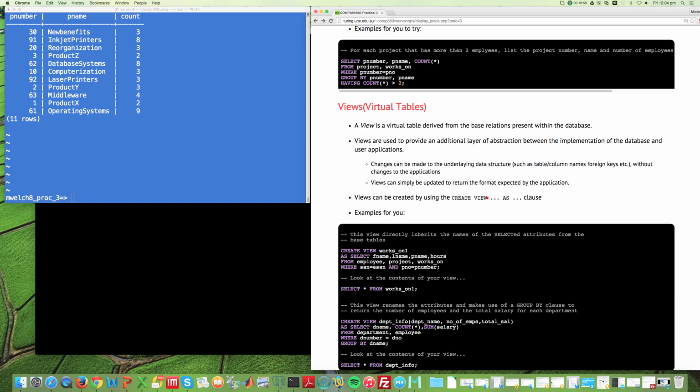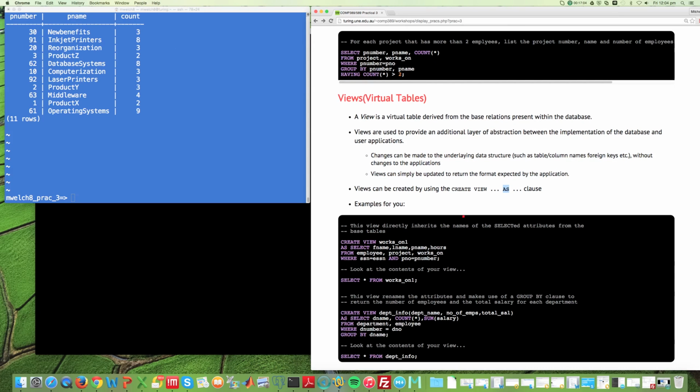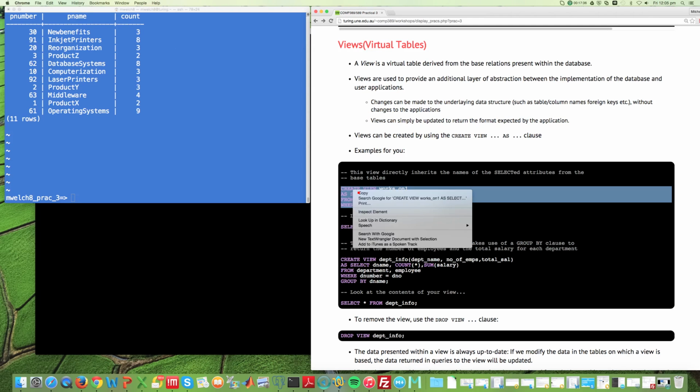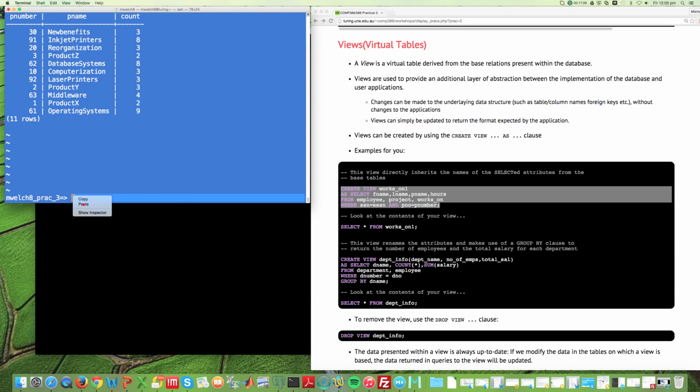We create views using the create view statement, and it's got an as clause as well. So if we go down to examples here, the first one is we're going to create a view that directly inherits the names of selected attributes from the base table. Here we've got our works on view, so we're working on the works on table. We're linking that to the project and employee tables, and we're selecting the first name, last name, P name and hours. So we're not actually doing any restrictions here, we're just combining some tables together to create a convenient view of our data.